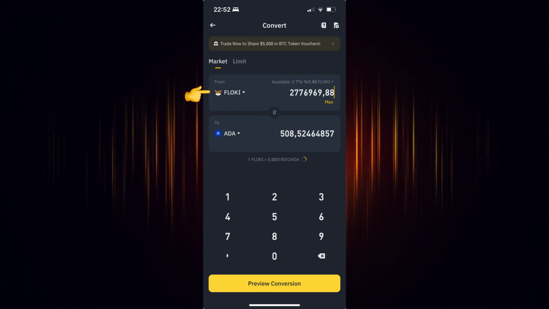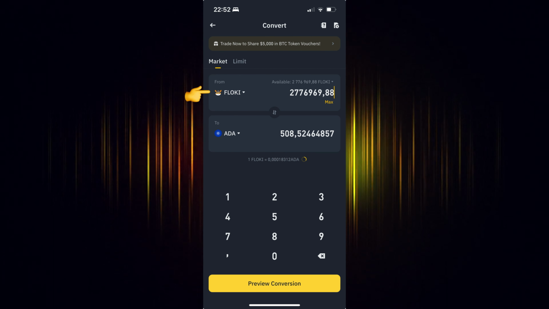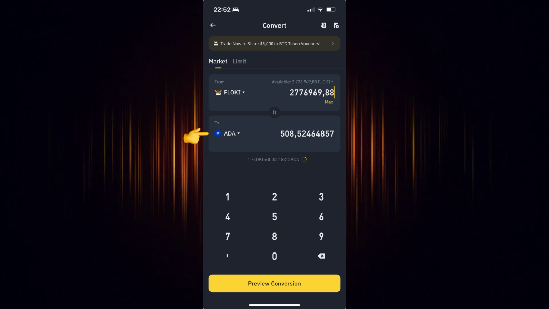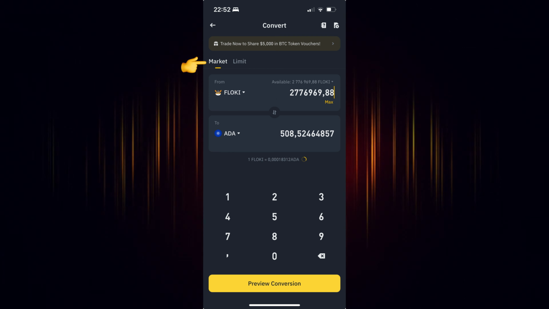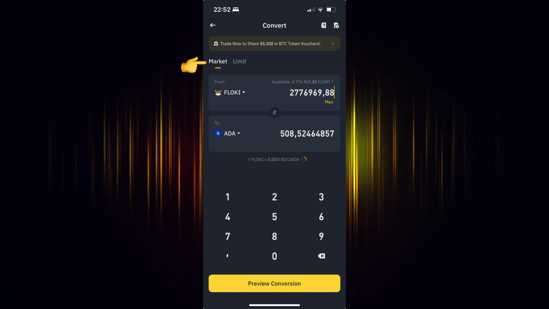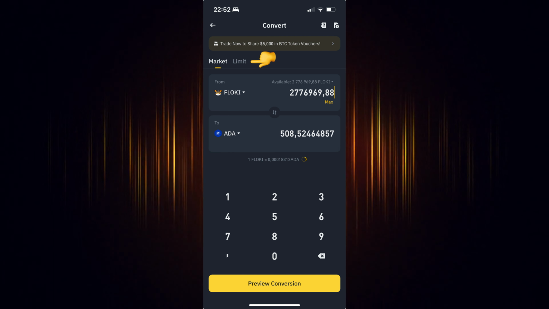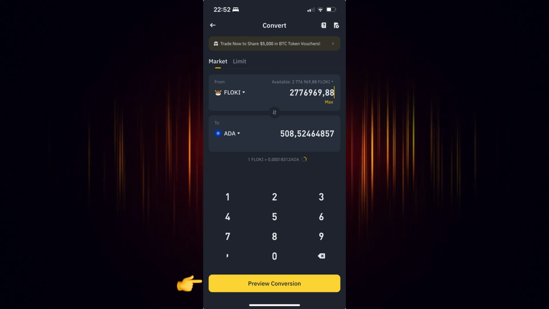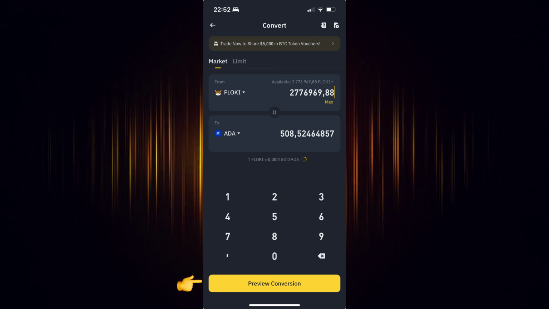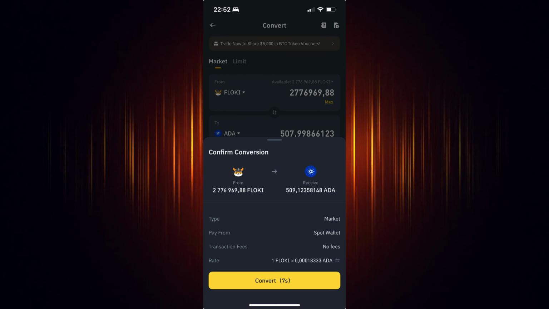Now select the currency you wish to use for the purchase. Then add the currency you want to buy. In our case, we are looking to buy ADA. There are two ways to buy it. You can either choose the current market value, or you can set the specific price at which you wish to buy. Now we just need to preview the conversion to ensure everything is correct. If it looks okay, then choose to convert it.